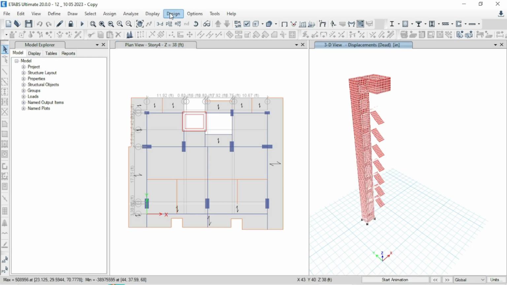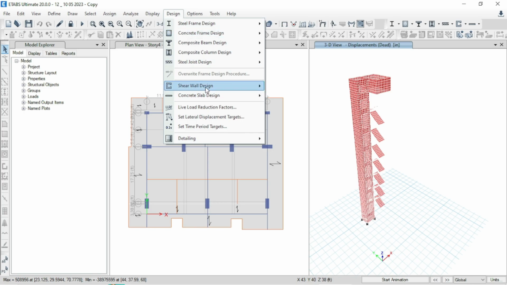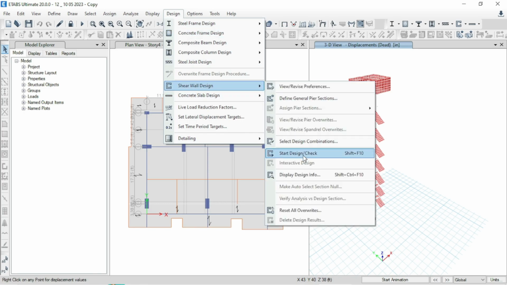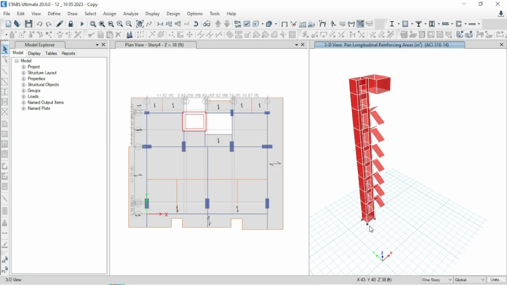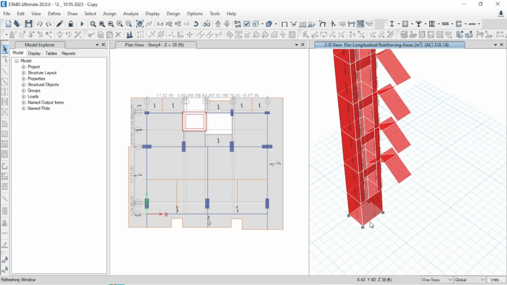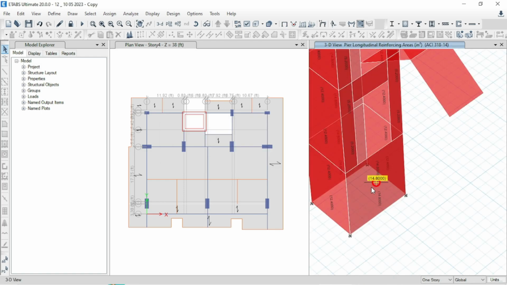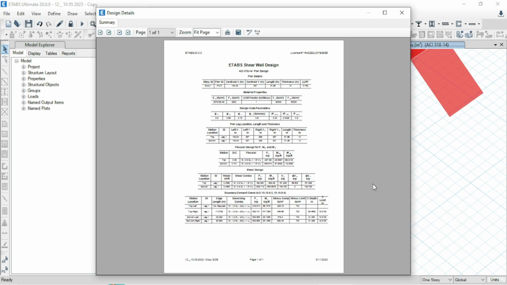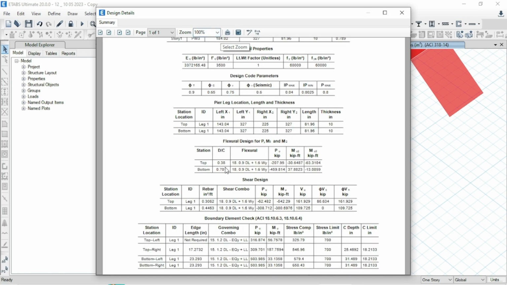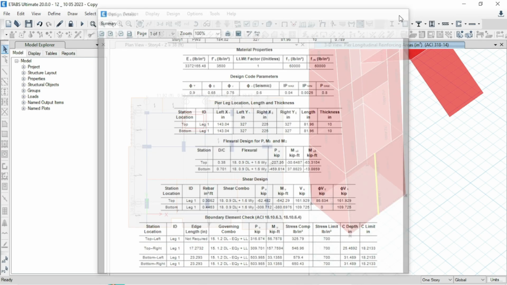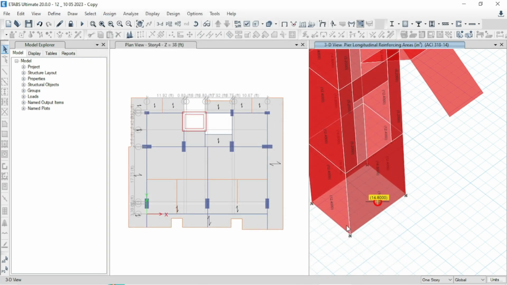Okay, now go to design, shear wall design, start design check. Okay, now let's start checking from the bottom. Right click of mouse. This portion is okay because here demand capacity ratio is less than 1. So there is no warning for this portion.